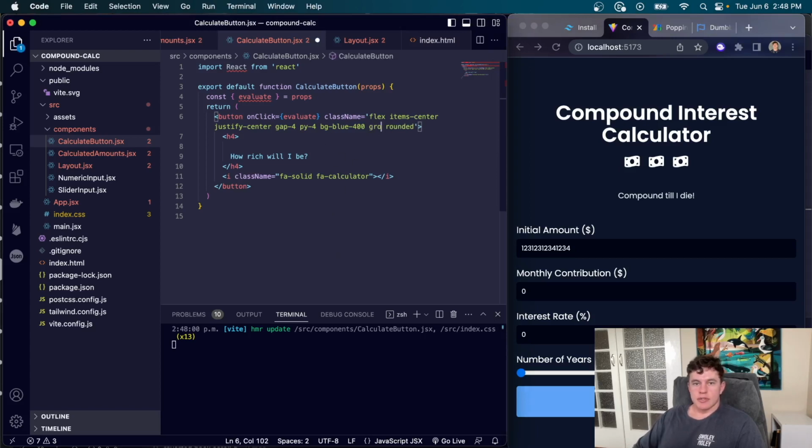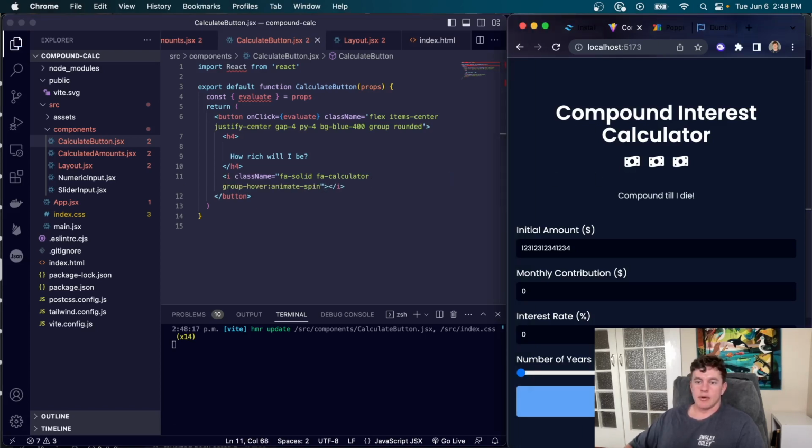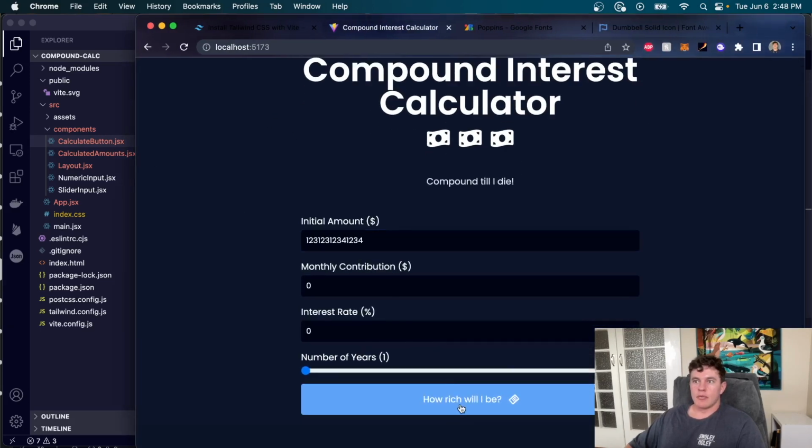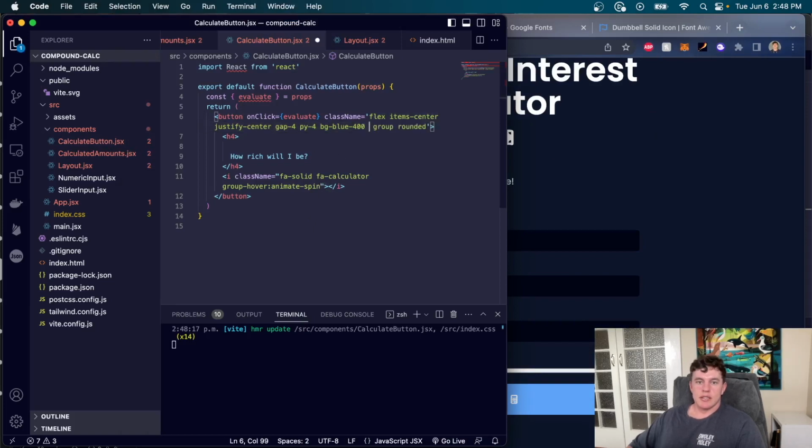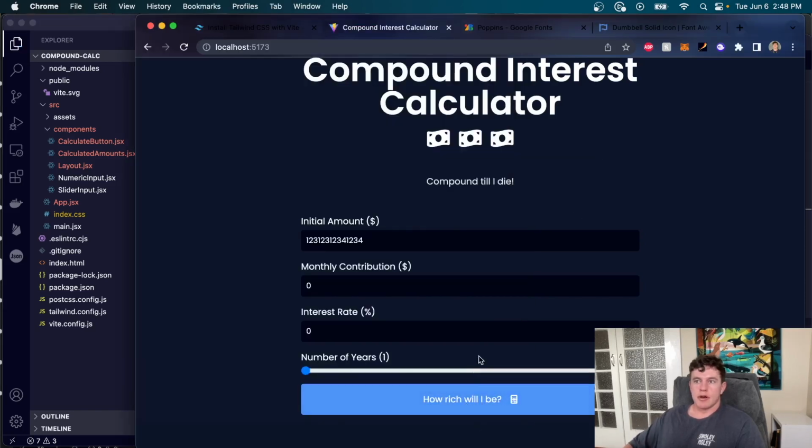And what we're going to do is also say group on this upper element. And in here, I'm going to say group hover is going to be animate spin. So it's going to be a pretty silly effect, but basically when we hover over the button down here, not that you can even see it, let me just resolve that for you. It means that when I hover over it, it's just going to spin like that. And I'm also just going to change the color to be on hover background blue 500, and I'll give it a duration of 200. So now when we hover, it gets a bit darker, and we get that little spin effect.